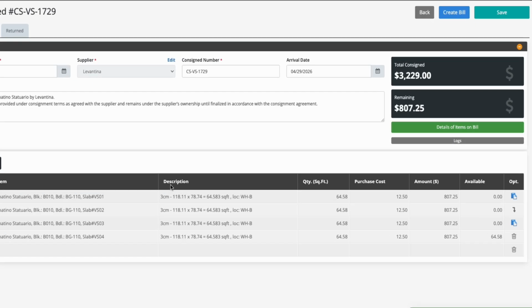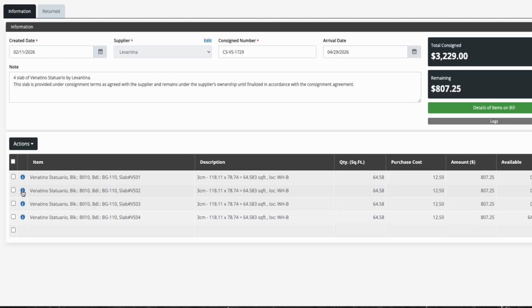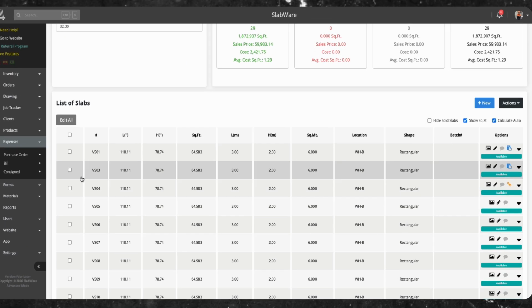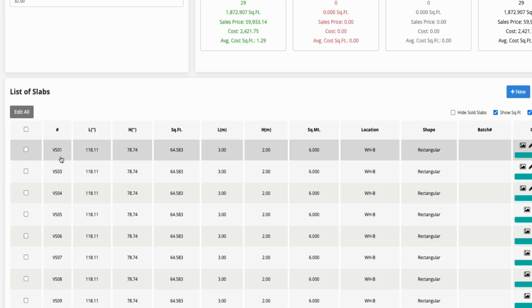If you go back to the information page, the returned slab will be identified with this arrow icon. And if you go to the bundle, it will no longer be listed here. As you can see, the returned slab VS02 no longer appears in the bundle list.